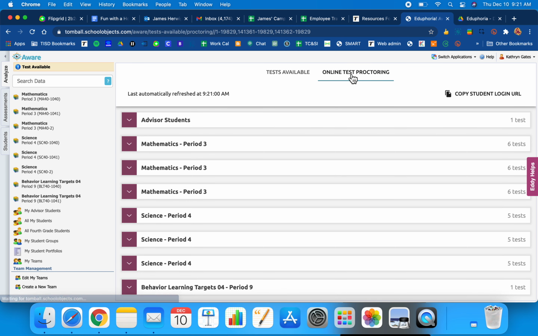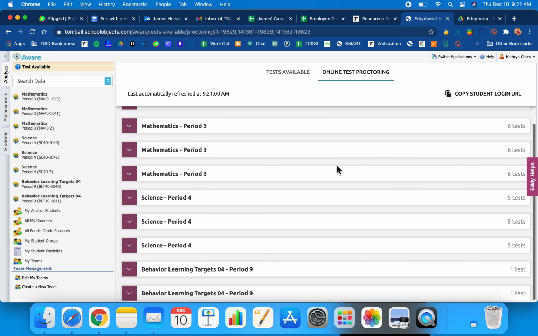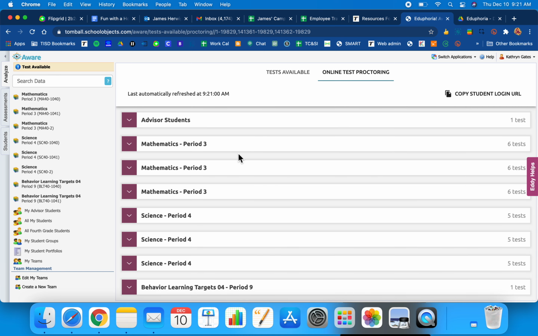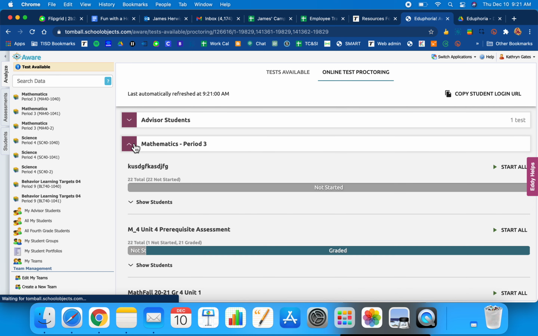Online Test Proctoring. Okay, and I'm going to find that particular test, which I should have put in mathematics here. And here it is. Now, for the sake of privacy concerns, I cannot click this little down arrow and show students and show you what you can do in there. You can turn on specific accommodations if you need to, like text-to-speech and things like that. You can also start and force submit student responses in case something goes awry.